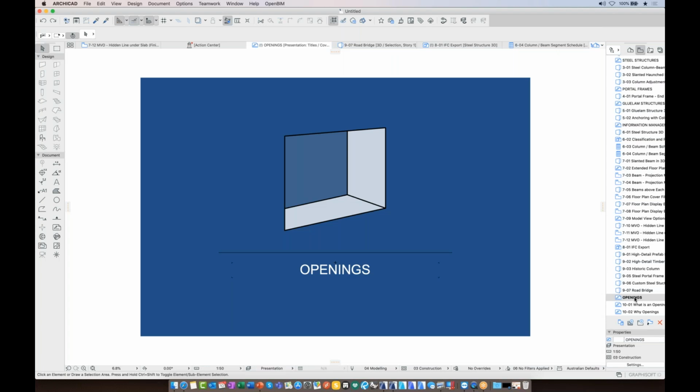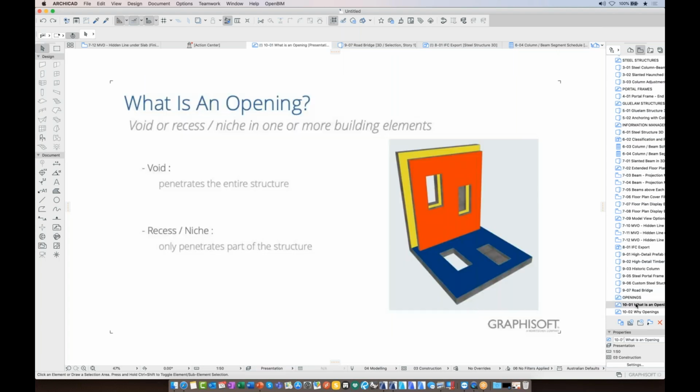The third tool we're going to have a look at today is called openings. And what is an opening? Well, there are two types. It's either a void, which is a complete penetration of the structure, or a niche, which is a partial penetration. And this tool is actually quite important for the work we do as architects and designers.